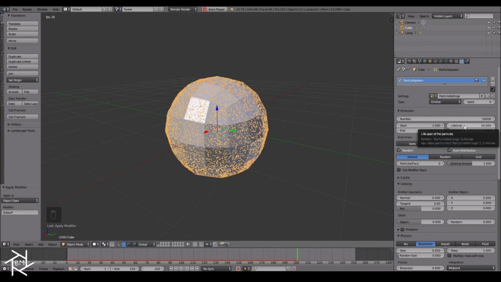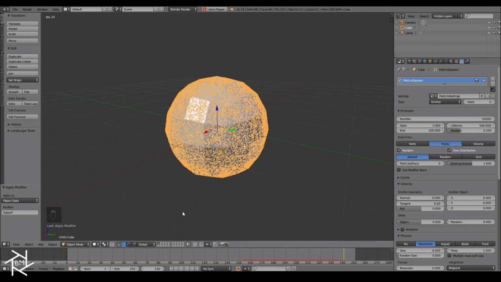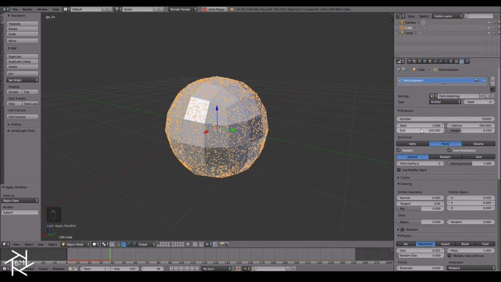But I want the particles to last for a really long time, so I'm going to increase that to about 500. And then I'll also increase this random value to about 0.25. And I want more of these particles to appear early on, so I'm going to set the end frame to 100. Like that, so no more particles are being added after frame 100, and all 50,000 are added between 1 and 100. So that's looking pretty good.